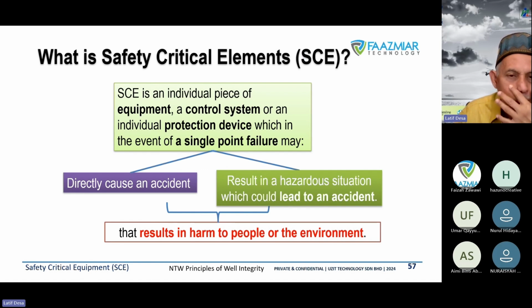Okay, then safety critical equipment. Usually the definition is an individual piece of equipment, or a control system, or protective device which is the requirement of a single point barrier. So if you have a one point failure, it will cause an accident and result in a hazardous situation. If you have a failure, then of course you're going to have damage done to your asset, to your people, and to your environment.